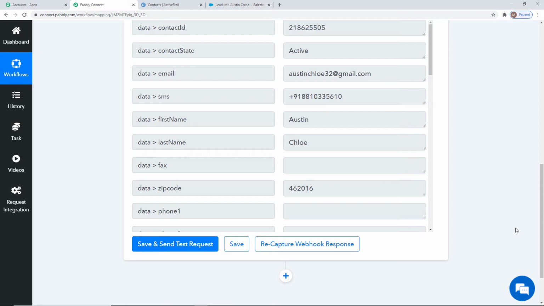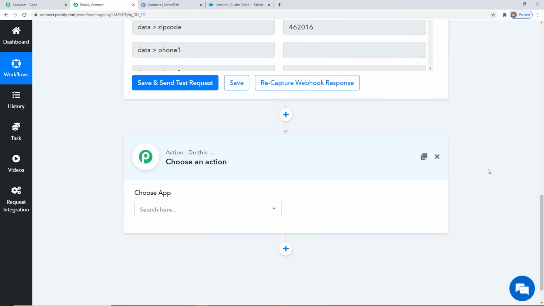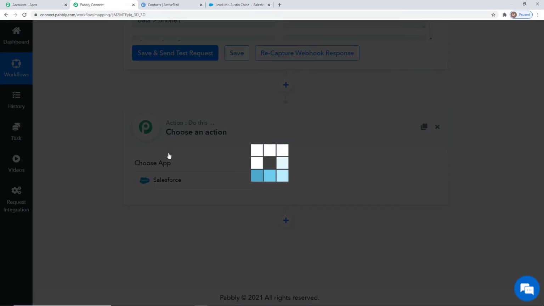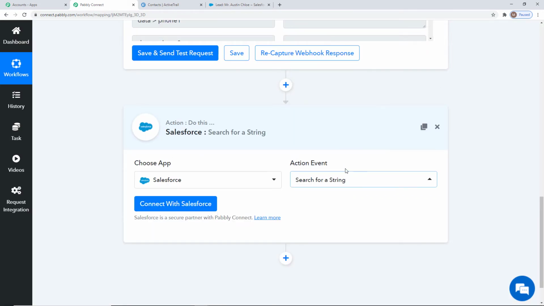Okay, so now we have to search for the string of this email in Salesforce. Whenever a contact is updated in ActiveTrail, first we want to search if the same string exists in Salesforce or not. And if it exists, only then we want to update the lead. So in order to do so, we are going to add an action step over here. And here I am going to choose Salesforce. And in action event, I am going to use search for a string because we want to search for the contact that we have updated in ActiveTrail. Does it exist in Salesforce as a lead or not?